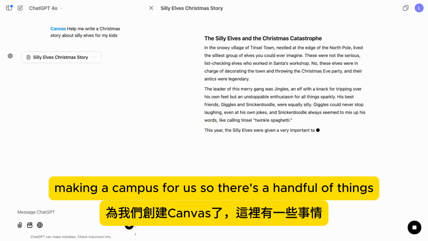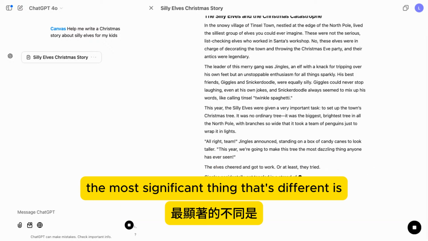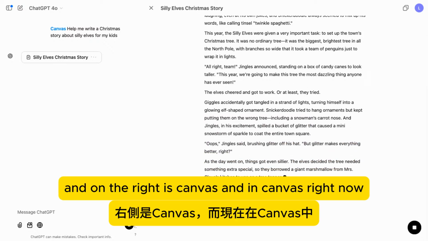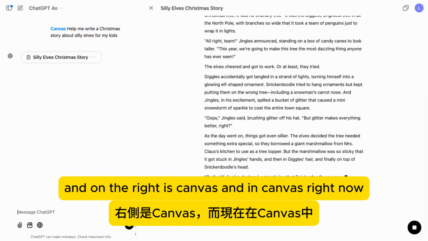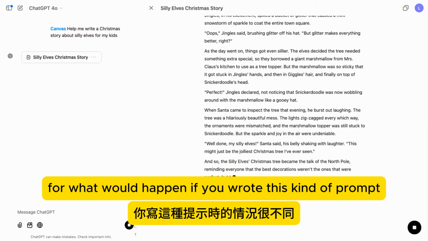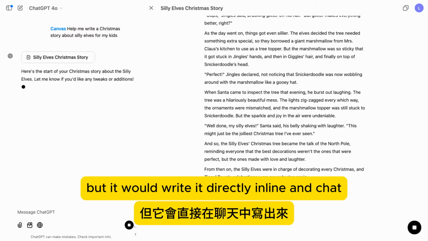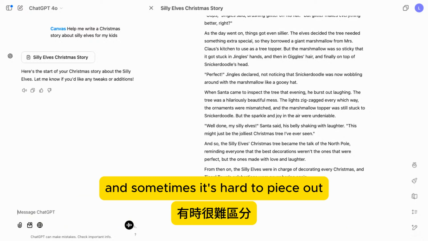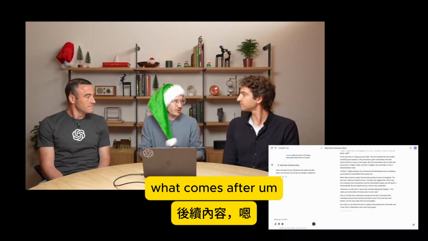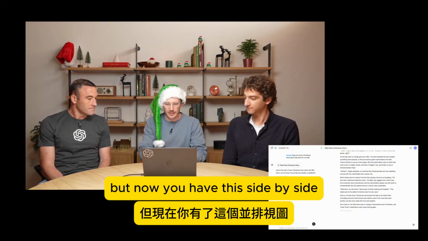So there's a handful of things that we should explain about what's going on here. The most significant thing that's different is you have this side-by-side view, where on the left is the chat, as you're used to it, and on the right is Canvas. And in Canvas right now, ChatGPT is busy writing the story for us. This is pretty different from what would happen if you wrote this kind of prompt before. ChatGPT is good at doing this sort of creative writing work, but it would write it directly inline in chat, and sometimes it's hard to piece out what's the document and what's the preamble or what comes after. Or especially if you wanted to make any changes along the way, things tend to get lost. But now you have this side by side.